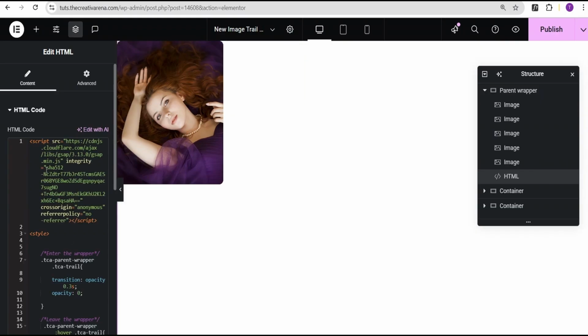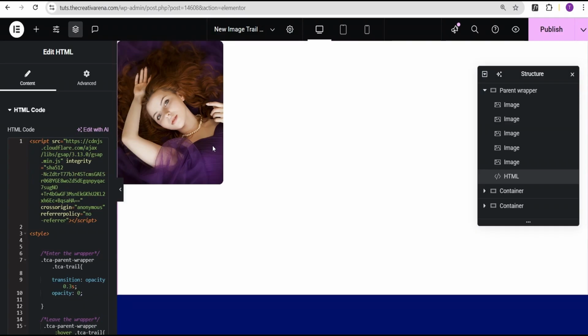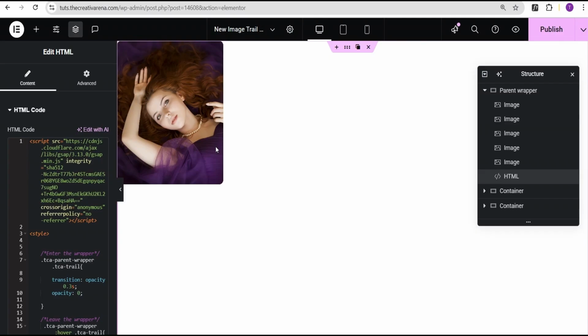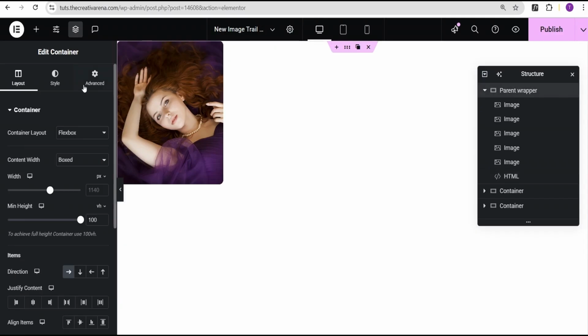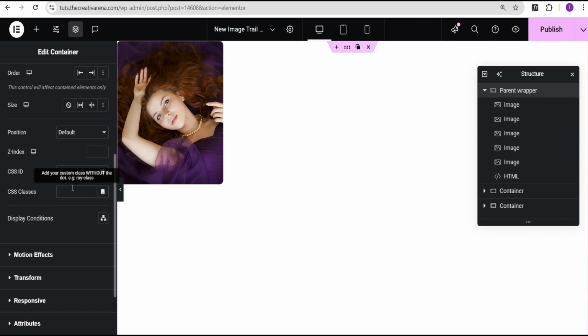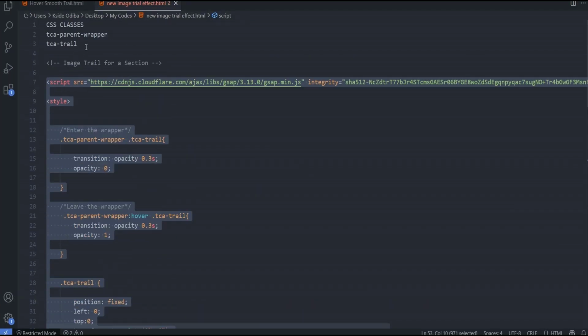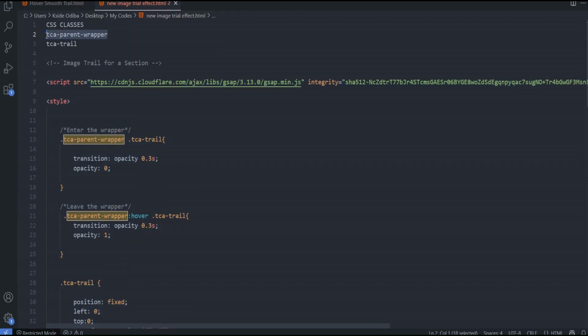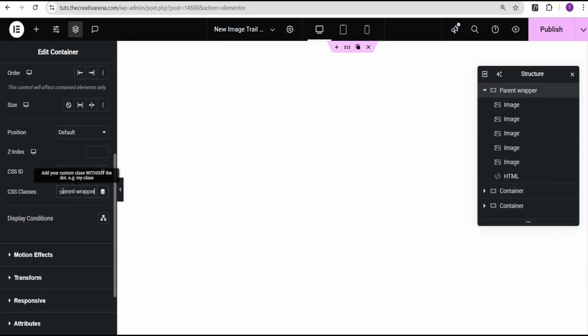You can see now that all the images have disappeared into one. Nothing is happening here because we haven't added our parent wrapper class. So I'm going to go to the advanced settings, come down to the class field, go back to my code editor, and copy the class here, the TCA parent wrapper class. Then I come over here and paste the class.